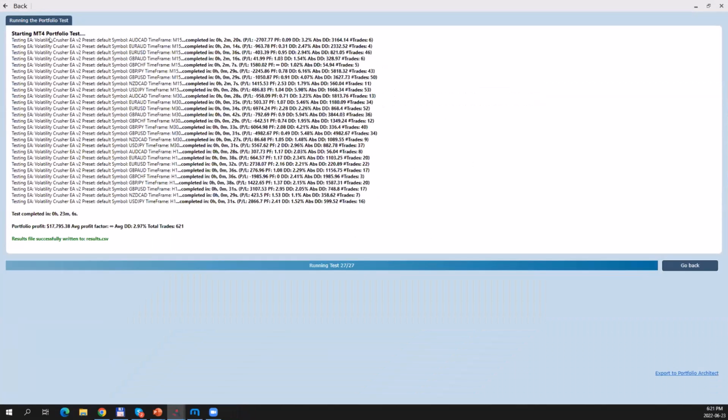It was performed on one of my EAs, which is called the Volatility Crusher EA version 2 in its default settings. And I tested it on all these different symbols and on 3 different timeframes, on the M15, M30, and H1 timeframe. This portfolio test completed after 23 minutes and 6 seconds. Again, all of this was run completely automatically. You see a little summary here of the test result, and the results have also been written to this CSV file.